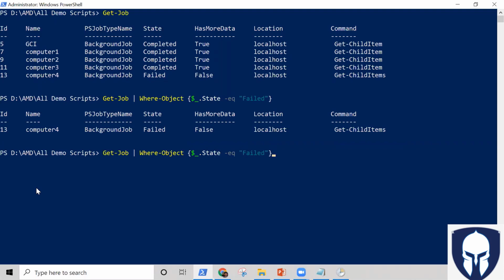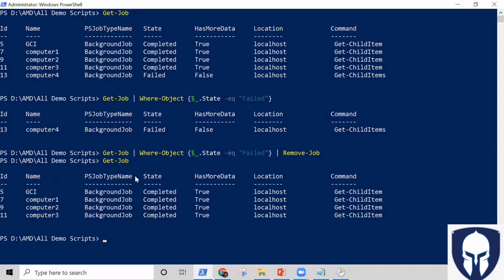Okay, I'm fetching all the failed jobs from the list, and I'm going to remove them with Remove-Job. Now let me type Get-Job. Now all the things failed, but usually this will not be the case. We'll be removing all the completed jobs because they are all completed. We will be only troubleshooting the failed jobs or pending jobs.